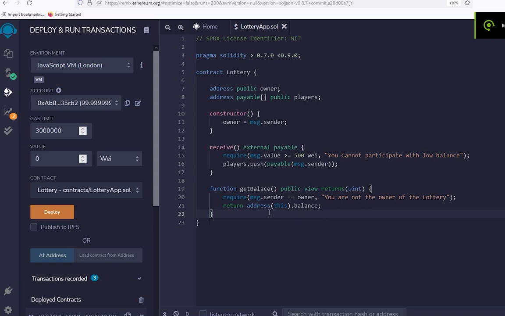Hi, I am back, and the next thing we have to do is generate a random number. For that I again have to write a function, and this will be random, and this will be public view returns uint. And then to generate some random numbers we have that algorithm. If you don't know about this, you have to do some searching.